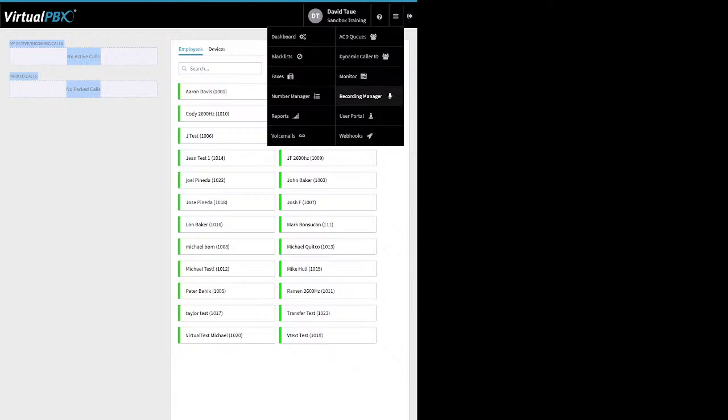The recording manager, by default, will open up a new tab and take you to recordings.virtualpbx.com, which will ask you for your Dash login information, and then you can see your call recordings there. If you're using AWS, the recordings manager will instead take you to your AWS page, and you can see your recordings there. And, again, at both places, you can listen to the recordings, download them, or delete them.